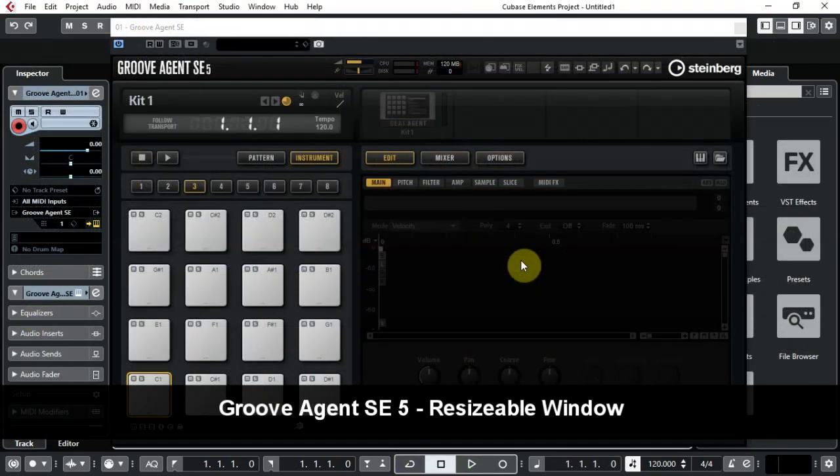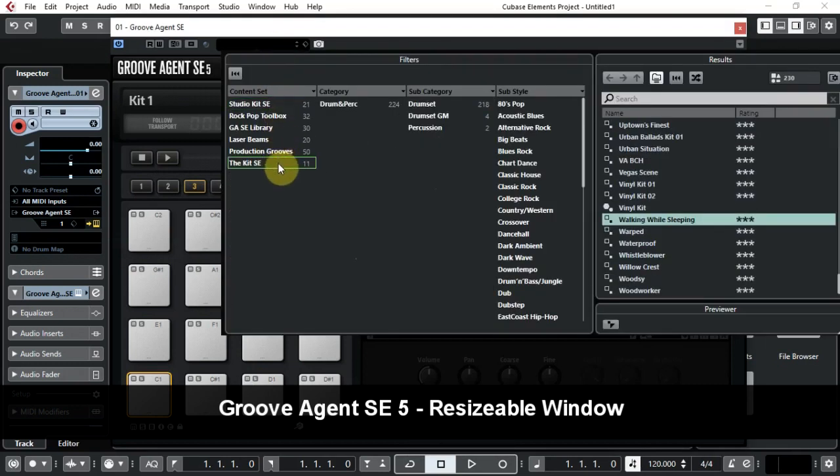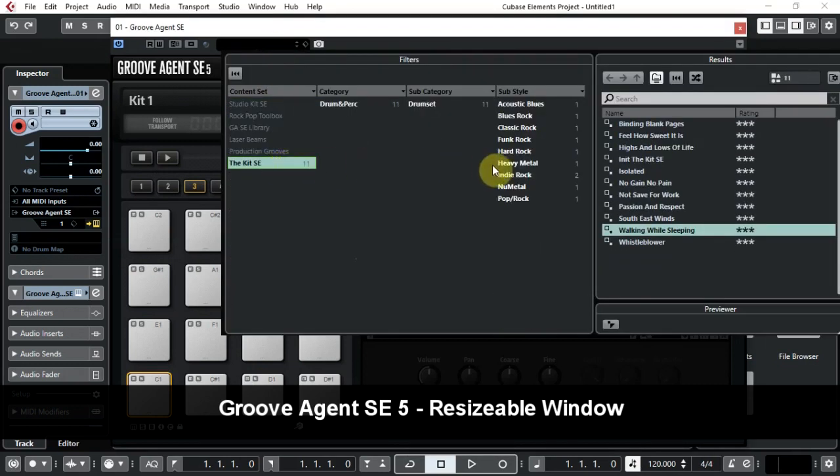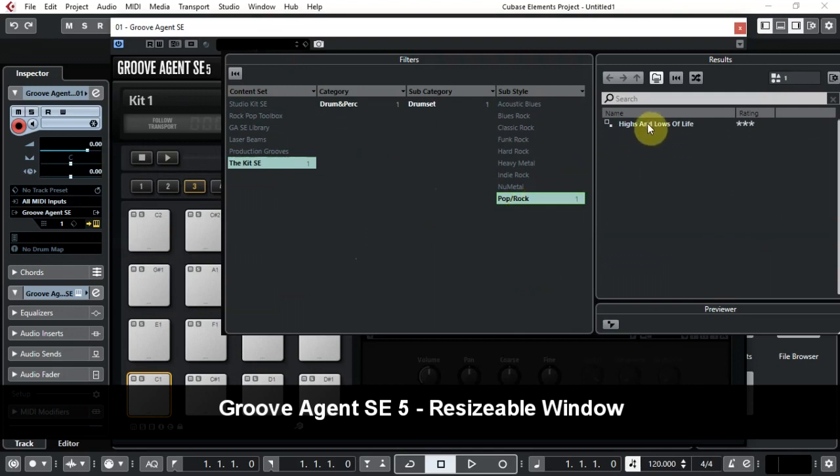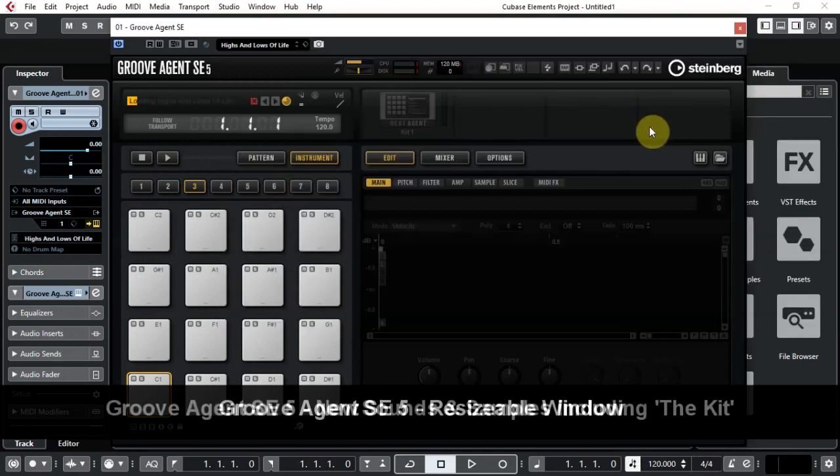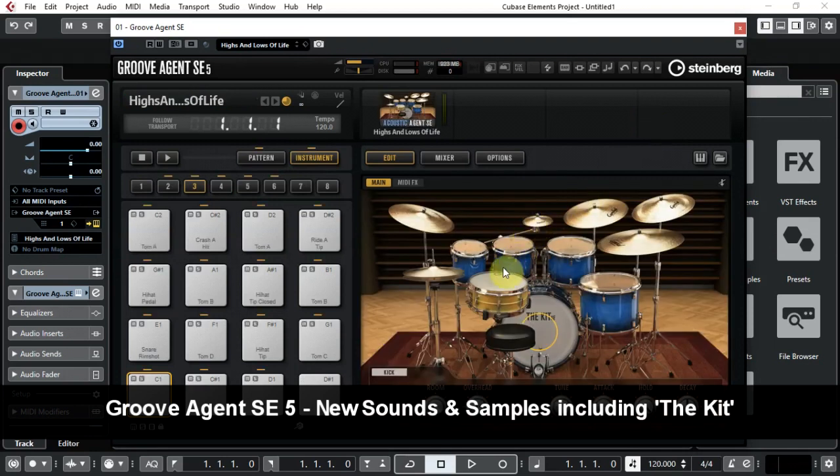Moving on to the improvements within Groove Agent SE5, the first thing to mention is that the window is now completely resizable, which is really good, especially if you have a high-res monitor. As you'd expect, there's a whole load of new sounds to have a listen to. My personal favourite is the new kit, which is simply called the Kit. I think it's a really good sounding drum set.